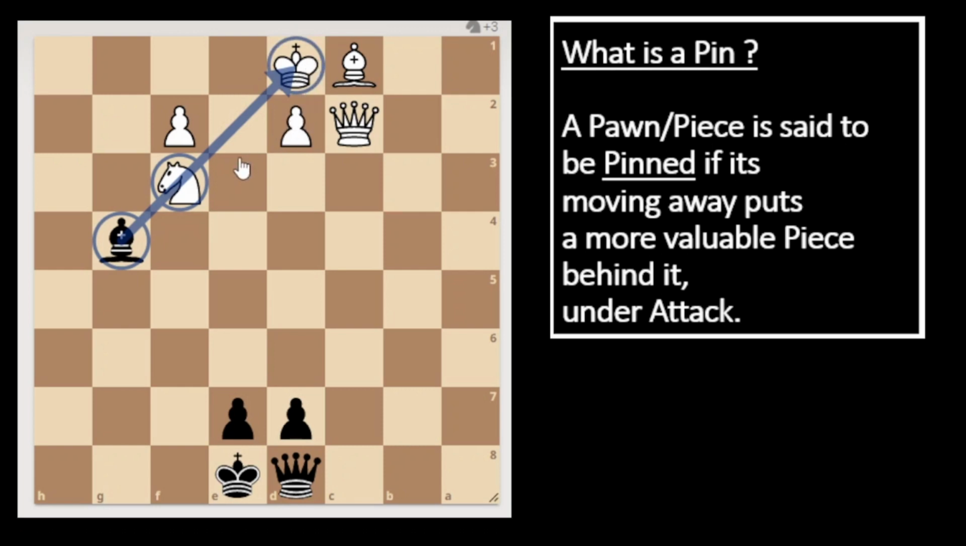In the previous example, you could actually move the pinned piece away. But in this example, moving the pinned piece is illegal because the piece sitting behind it is a king. And you cannot make any move in chess which will directly put your king in check. So I repeat, the bishop is pinning the knight to the king, and in this type of a pin, the pinned piece cannot move because it becomes an illegal move to move the pinned piece.